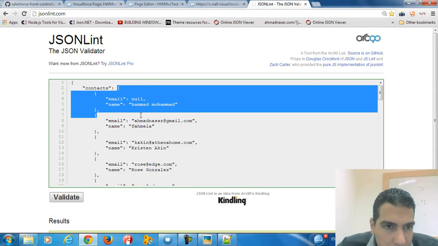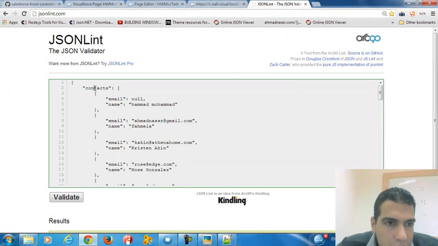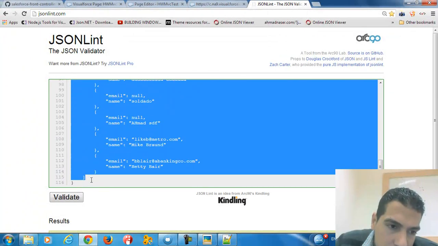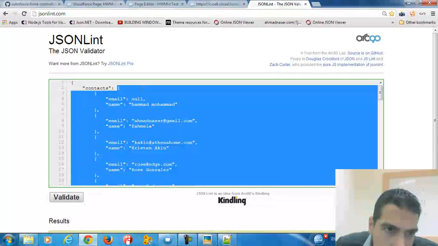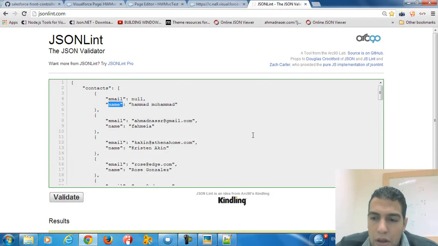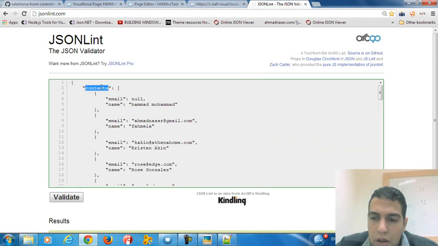And inside contact, we have an array of contacts. But notice here, contact is the key for this array. So from here to here, contact is the key. Email is the key for this null. Name is the key for this value. So this is a JSON value. This is a JSON value. This array is a JSON value for this contact. So you have to grasp this.